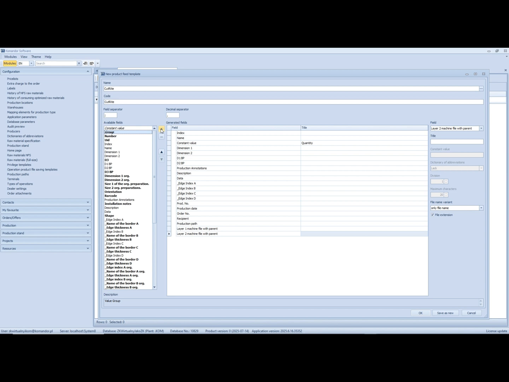Furthermore, we have the option of grouping fields. In this case, we can group additional dimensions if necessary. The first dimension is a fixed value, which will be X, and the second dimension. This will allow us to send additional data to the optimizer.